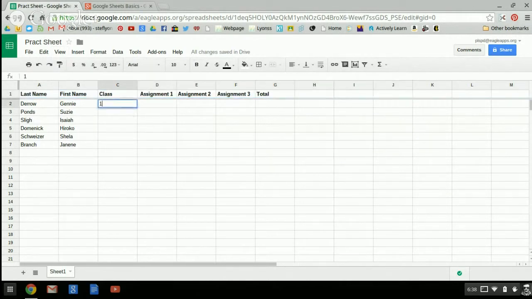I'm going to put some information in. I want to put the class period that these students are in, and I have 2 classes, class period 1 and class period 2. And then I'm going to give some assignment grades. That's for the sake of our demonstration. And go on to assignment 2 here. And if you're entering grades, you simply click in the cell that you'd like and put the grade number in.